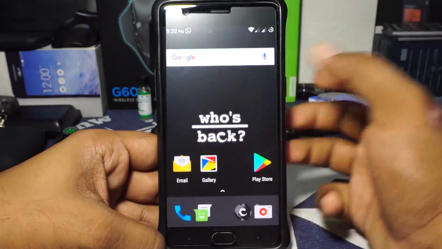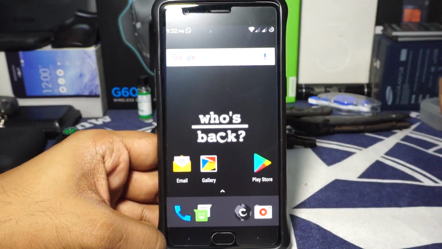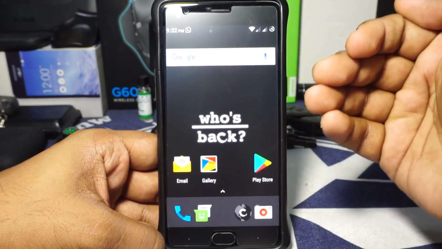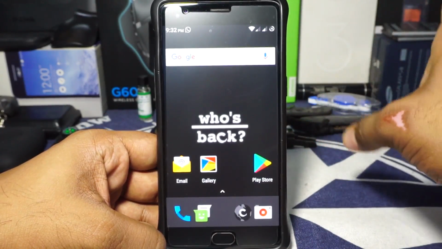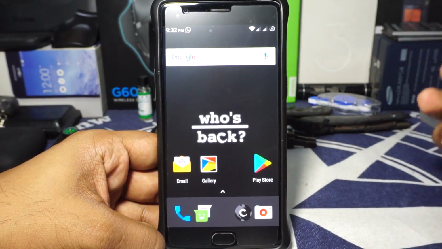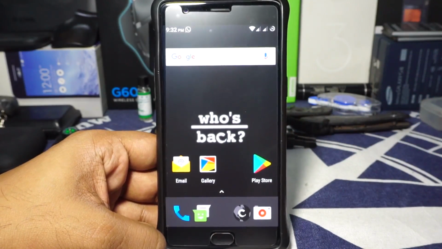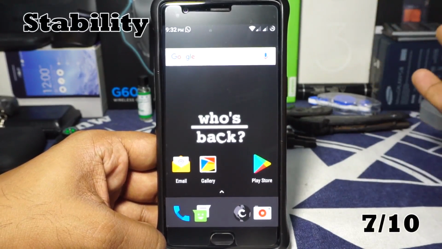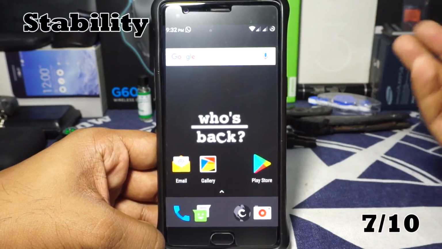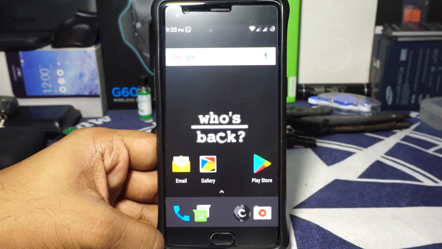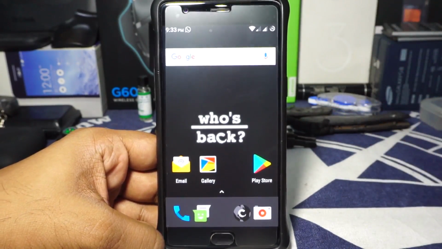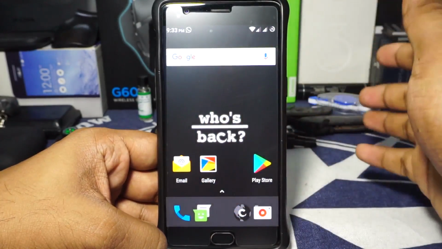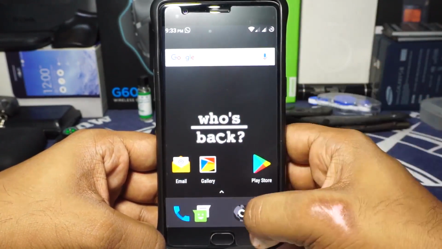Now the stability, and I think it's safe to say that Nougat ROMs right now are very stable, and because there are Oreo ROMs available which are not as stable as Nougat ROMs, it's going to get a higher score than most other ROMs. I'm gonna give it a 7 out of 10 because everything works. I didn't really have any issues with that. There have been no shutdowns, no force closes, no issue with the fingerprint scanner. It just works out really well. 7 out of 10.